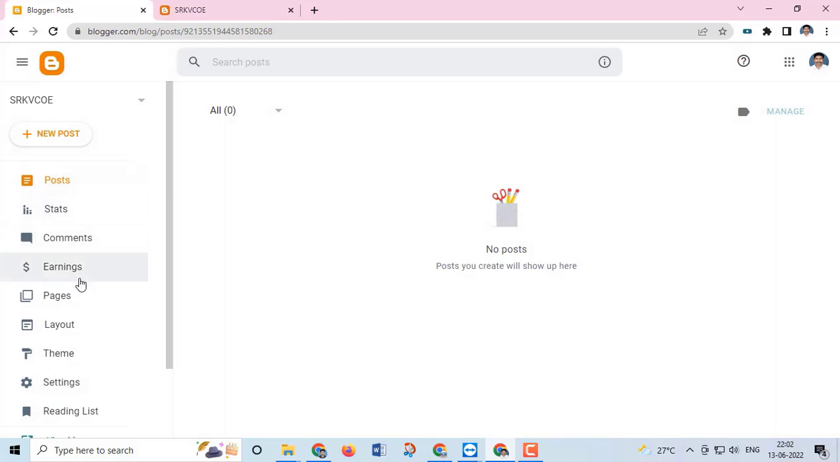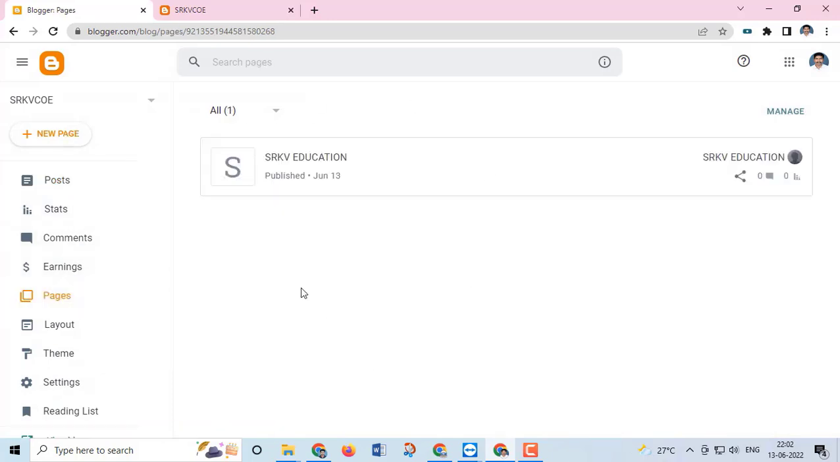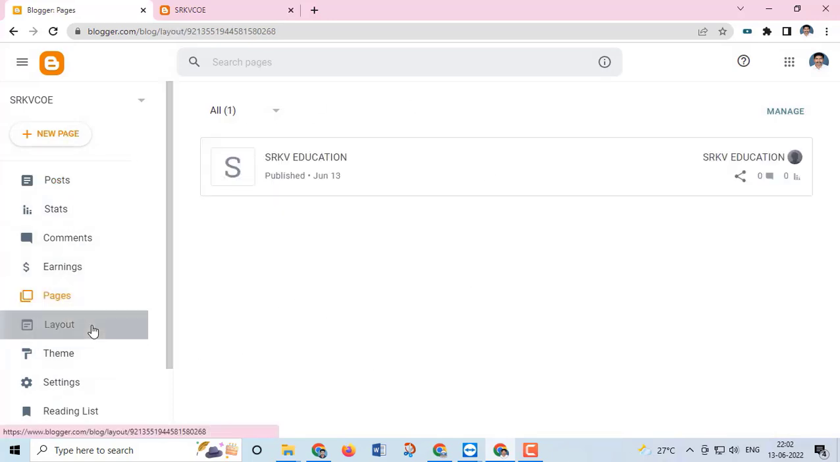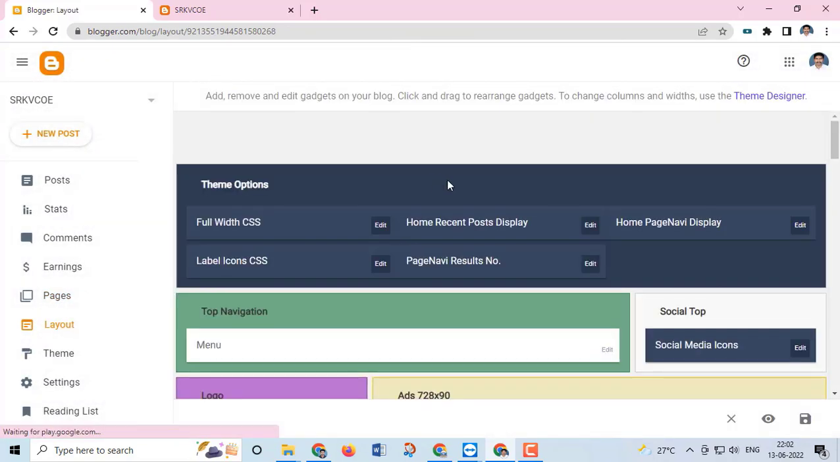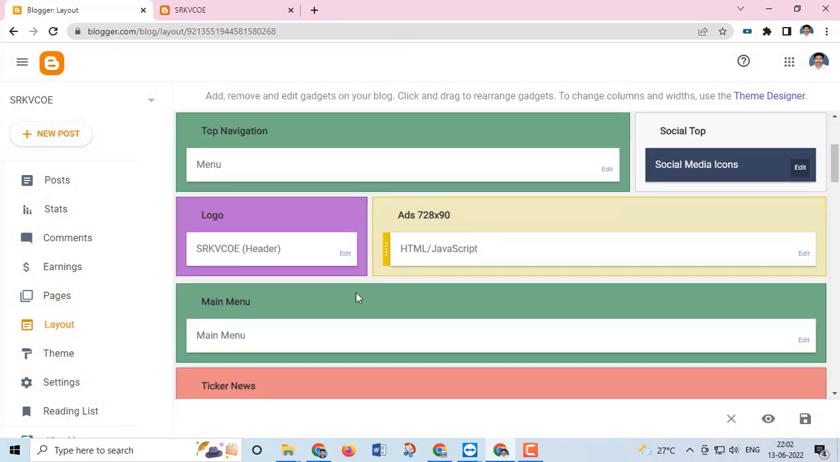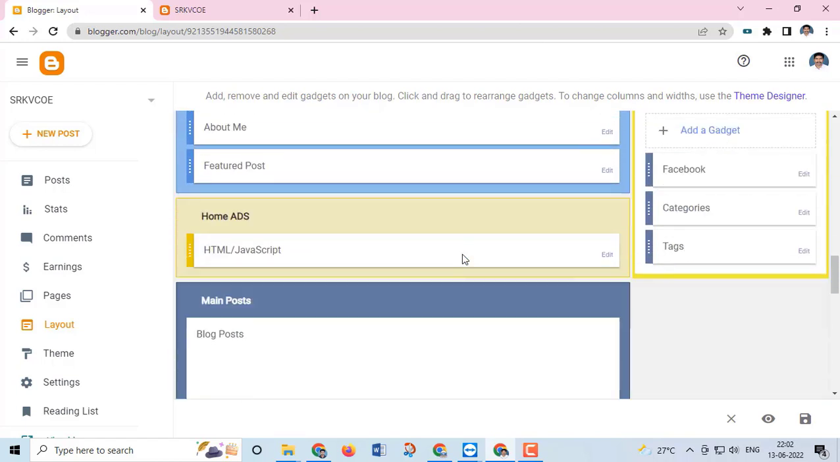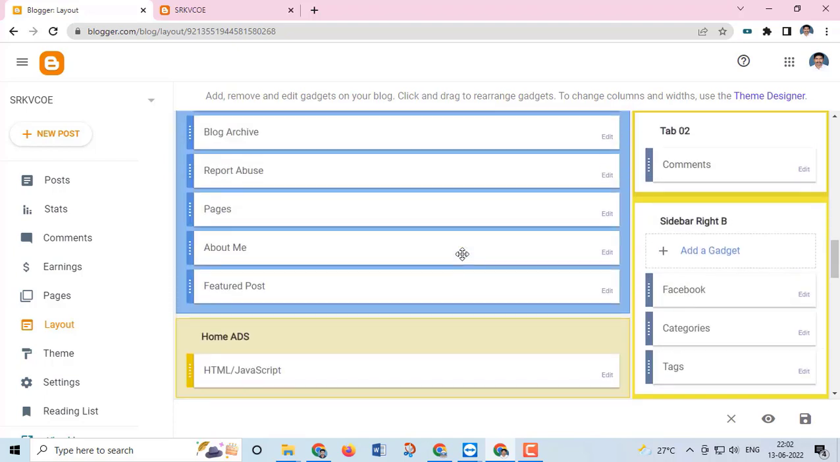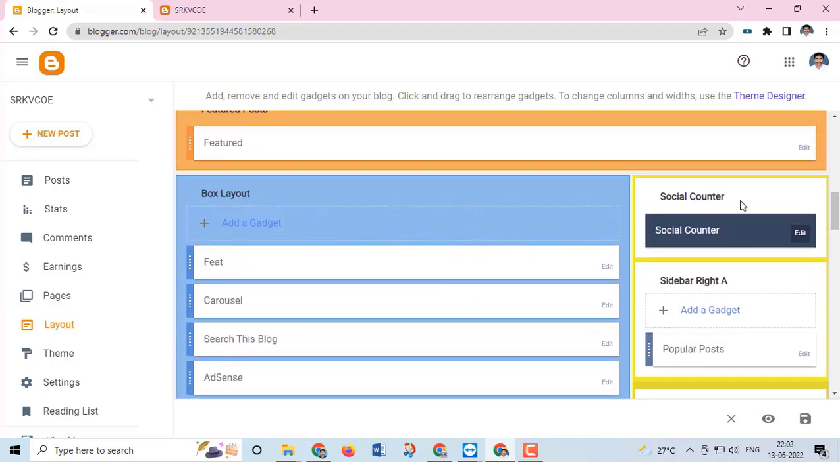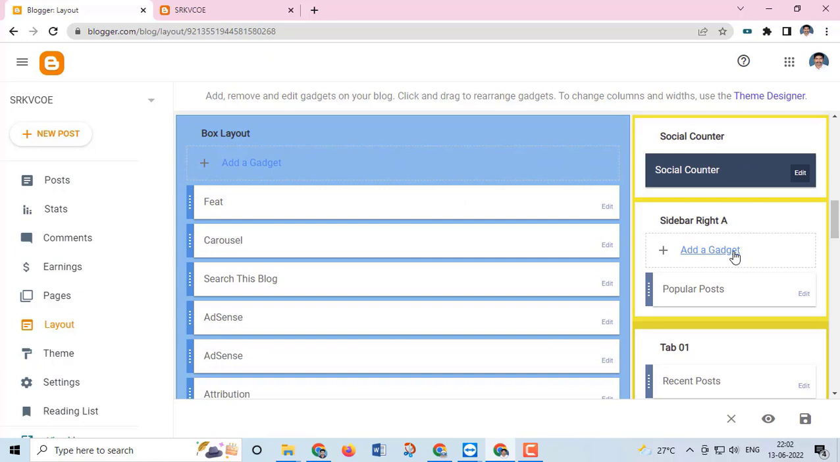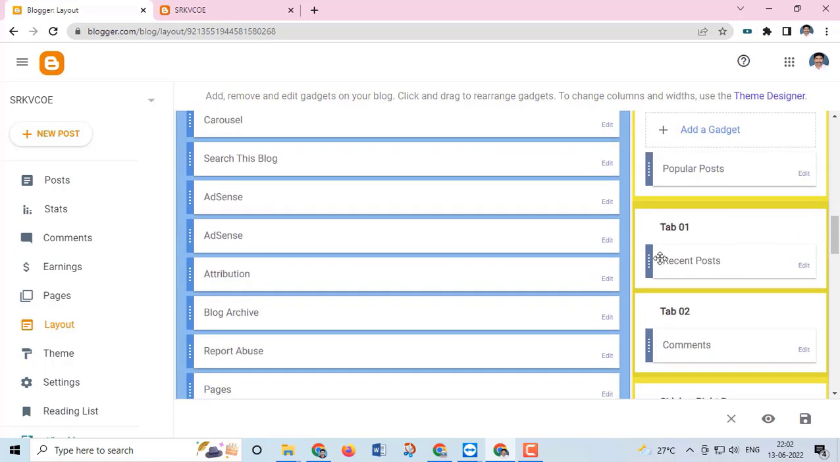You can see post, and you can give a new post also. Here you can see pages, and the layout option is there. Just click layout, and you can see the whole layout which is already present in the theme. Each and every layout we can edit, customize, remove, or add some more new items in our blog. I think this video is a very fast video for beginners.